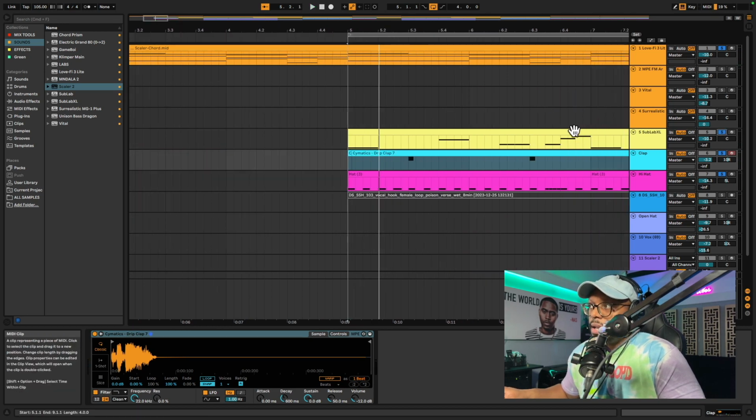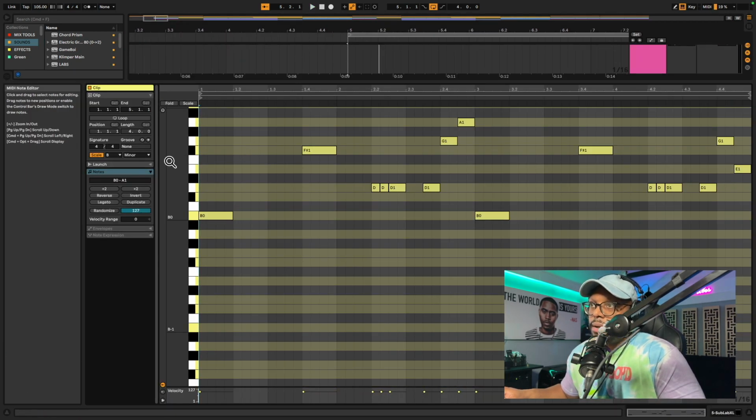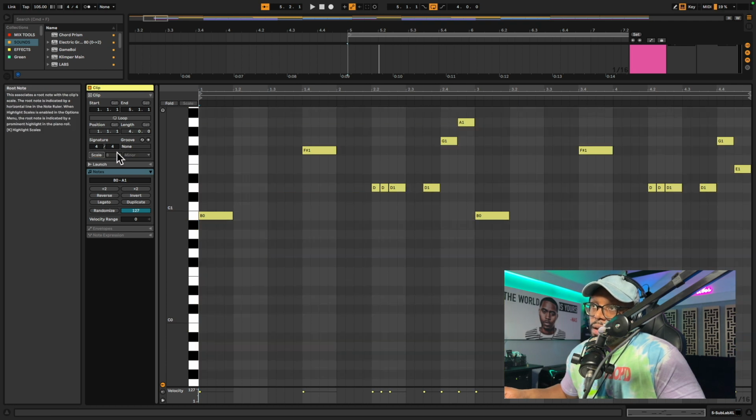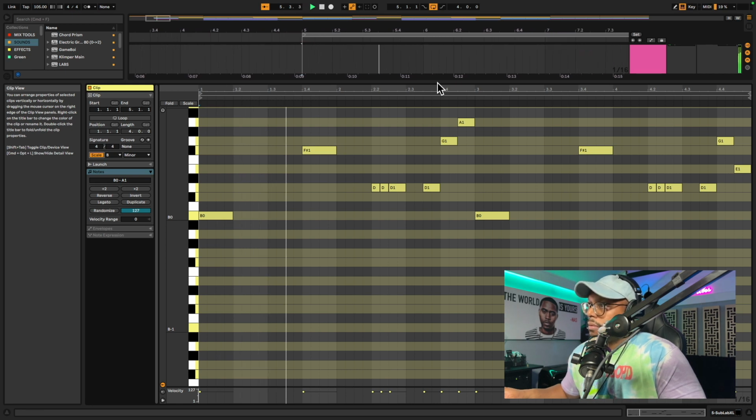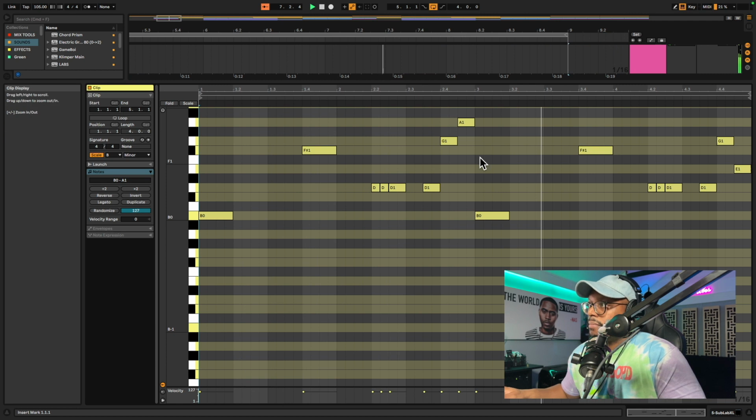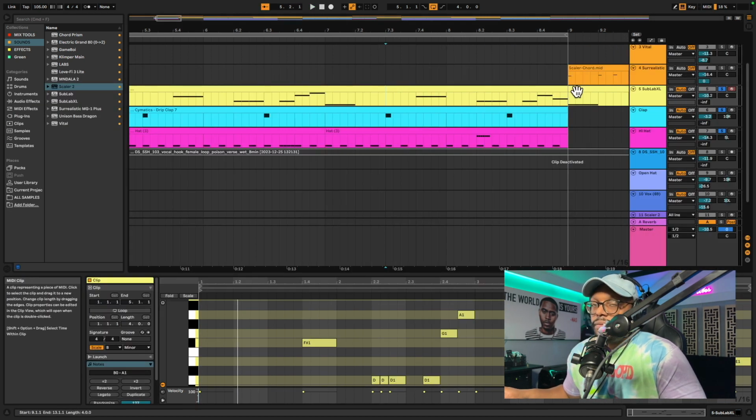Then I drew in my 808s. We're in B minor, so in Ableton, I just went to the scale and went to B minor, and then I drew in my 808s. So everything that's highlighted yellow is in the correct key. And for my VST, I use Sublab XL.